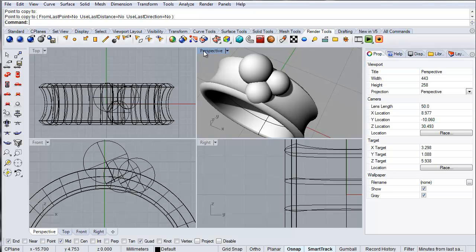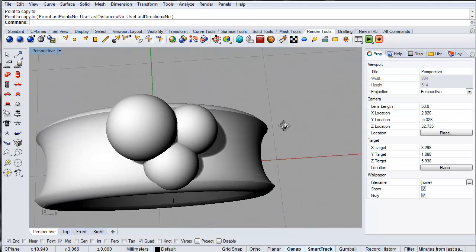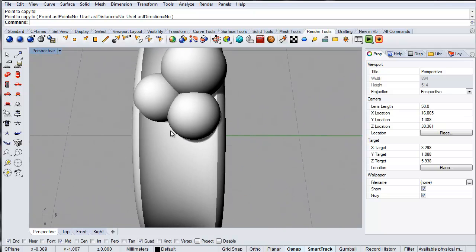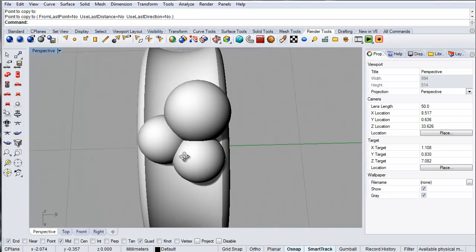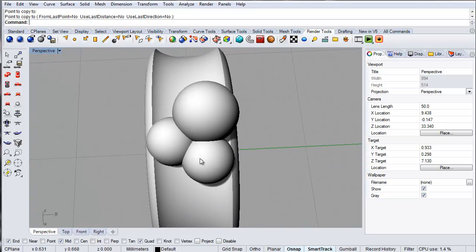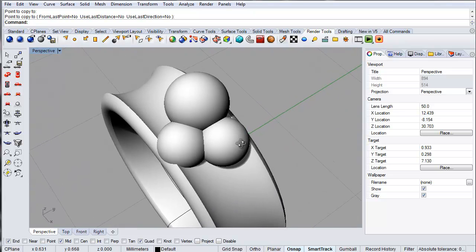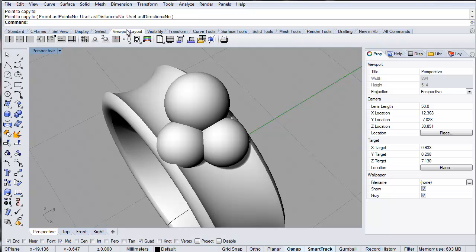So what you need to do, number one, is try and get this so you're looking at it straight in your C-plane. Like that's probably perpendicular to my geometry. Maybe that over there is perpendicular. Alright, so then in your viewport layout, set view.